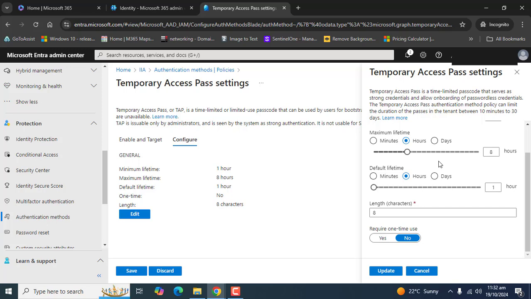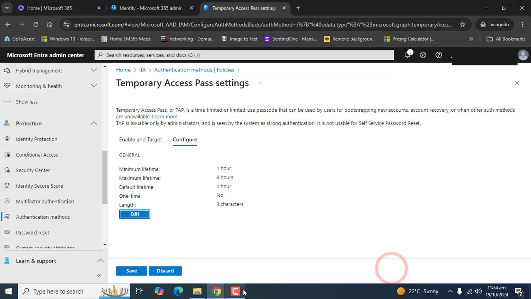Minimum lifetime for the password is 1 hour. So after that 1 hour, that password will expire. So the temporary password expiration time is 1 hour. That's perfect. And for the length, I don't want to change the characters. In the next option, you can see by its name, require one-time use. If the user logs in one time within the 1 hour, and he or she accidentally logs out before that 1 hour is up, they will not be able to log in again. So to reduce the user's login problems, I want to give them the complete 1 hour for the temporary access pass. So let's go ahead and click on save.